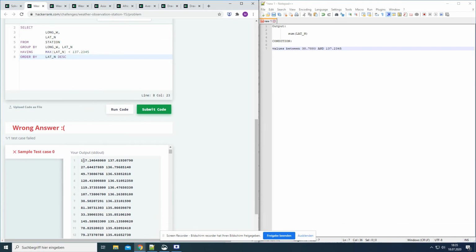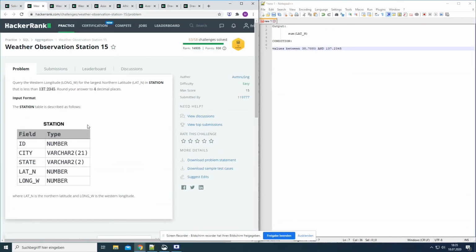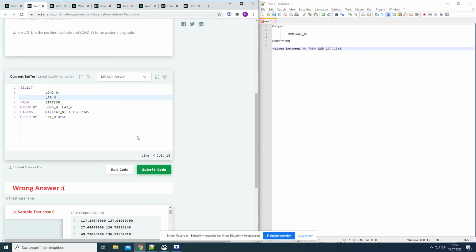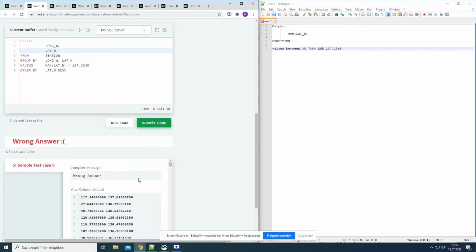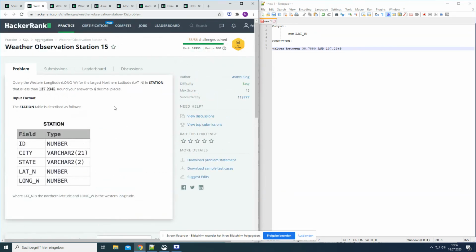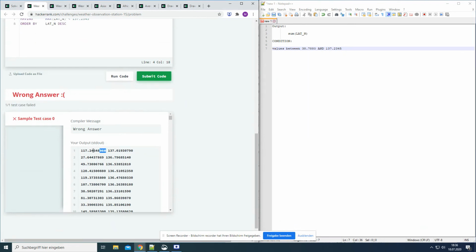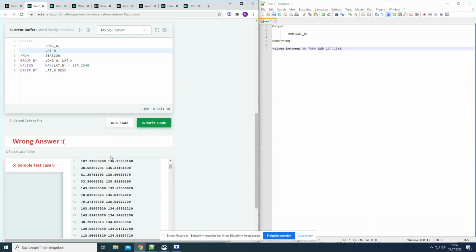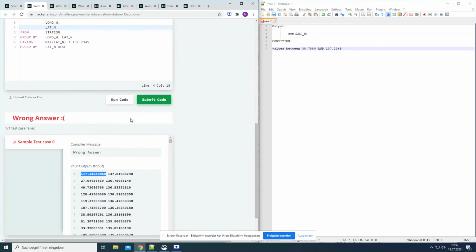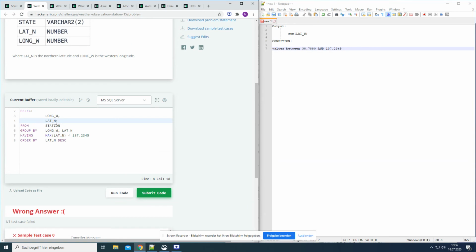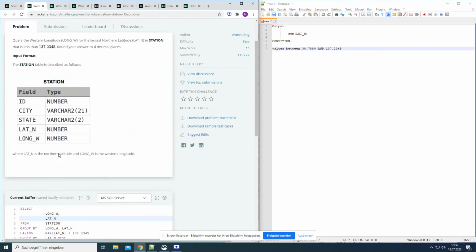And we need the western longitude. This one we need now. Okay, so basically we just have to give out the first line here, because we have the largest northern latitude on top, which we wanted. And we want to query the western longitude for that. So this number here. We just have to convert it to 4 decimal places. Okay, perfect. The western longitude number, yes.